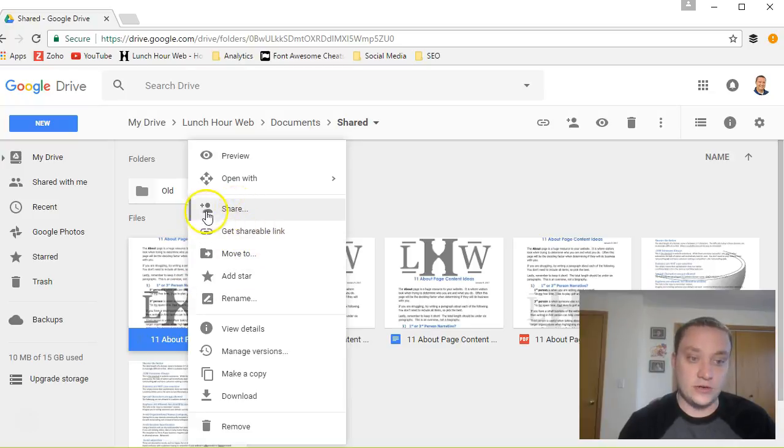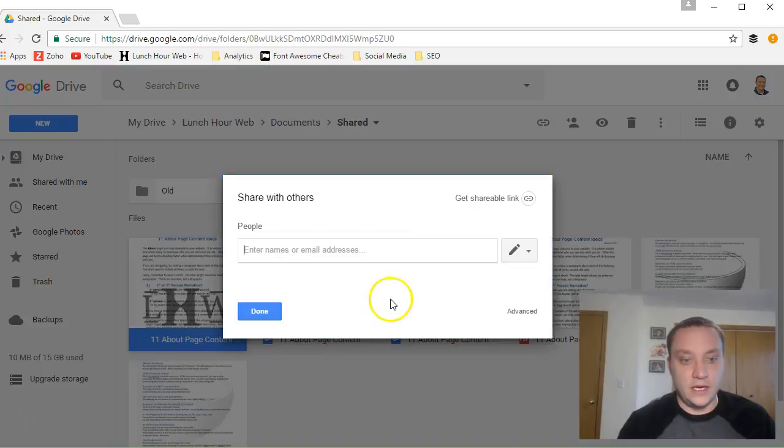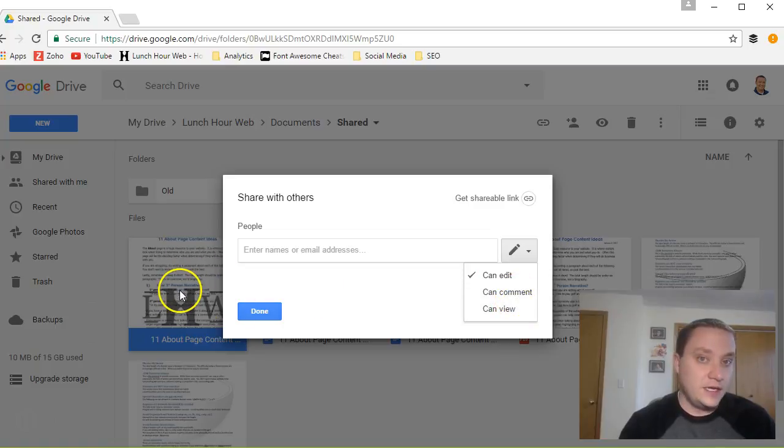So I can select to share it with specific people, and I can put in their email addresses here. If they have a Gmail account, and I click here, can edit, can comment, can view, if I leave that can edit, and I put in a Gmail account, someone else, when they log in with their Gmail, they will be able to edit this file. If I just give them view or comment, they'll be able to look at it, and they'll be able to put some comments on the file, but they will not be able to edit the original file.